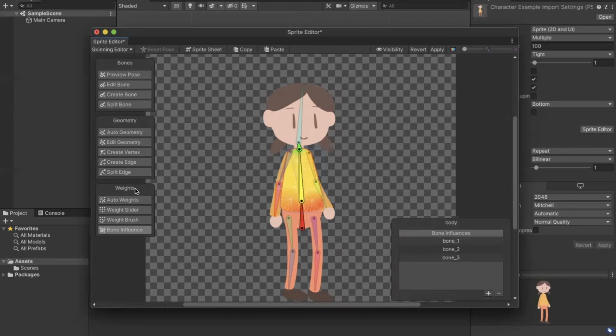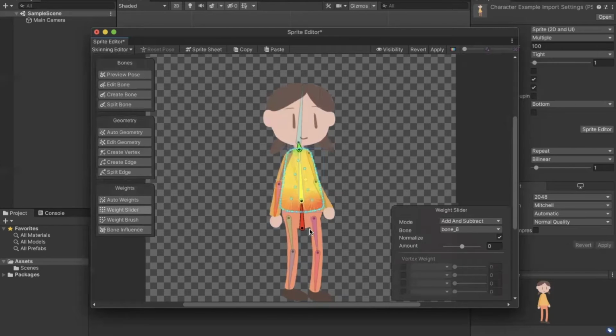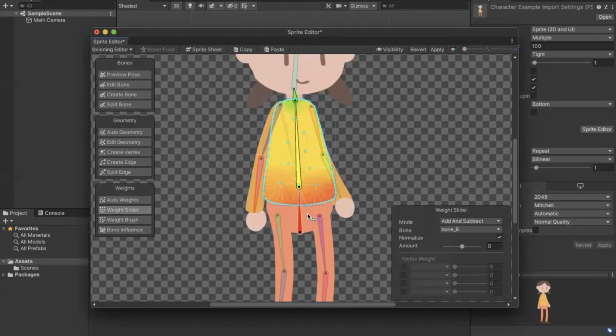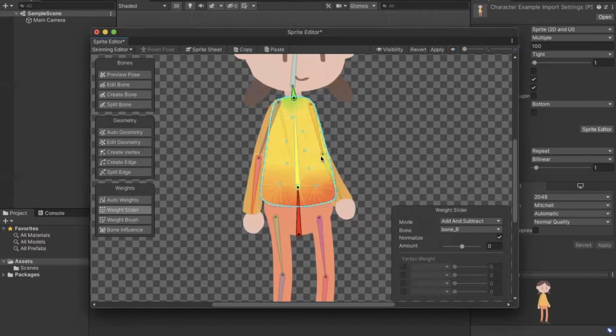To get more detailed with bone influence, you can also use weight sliders as well as weight brushes. Weight sliders are a little less detailed, but essentially they have the same idea. So let's say you select this body sprite and you want to decide how much this bone affects it, then you can slide it around and decide, I don't want it to affect it at all, or you want it to be the only bone that affects it.